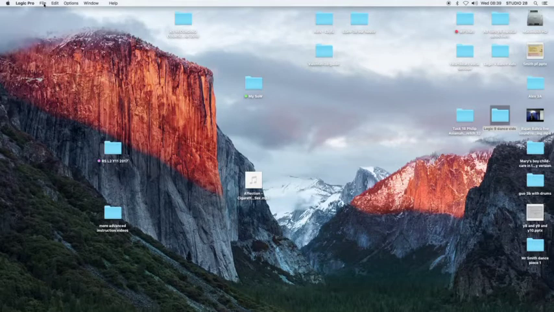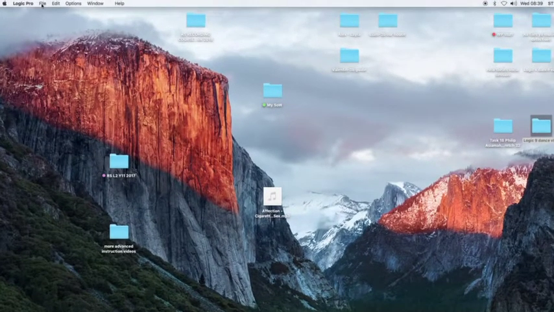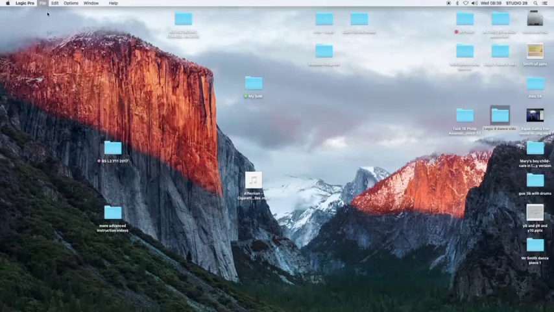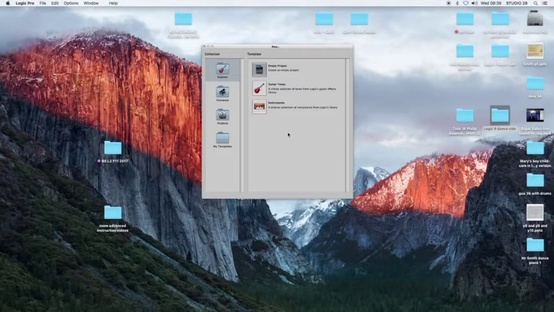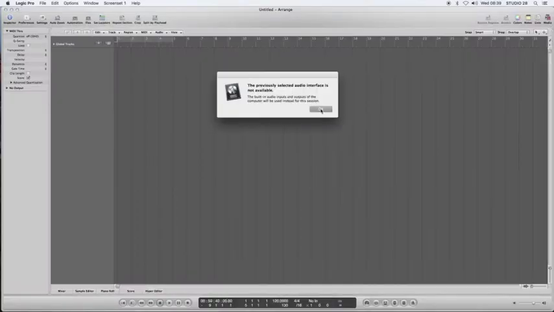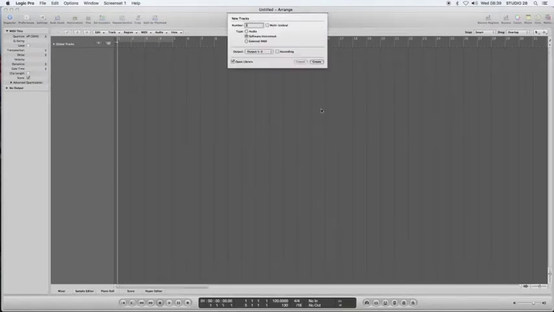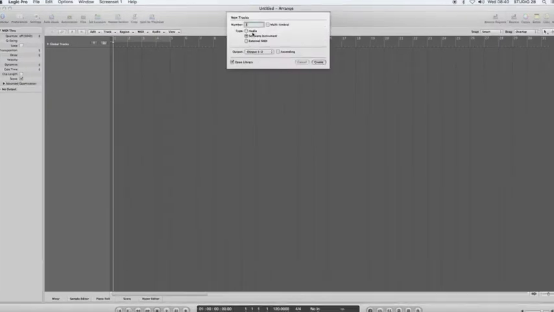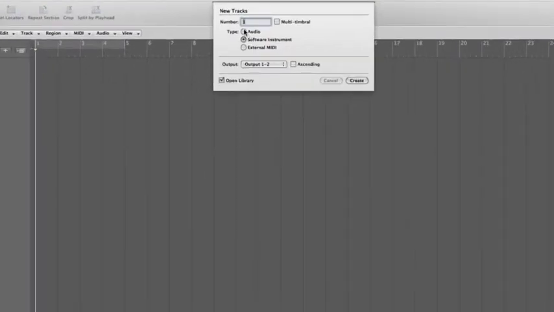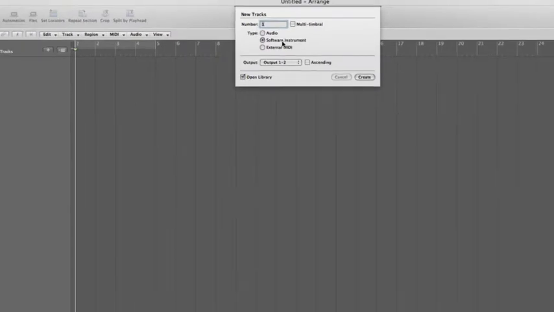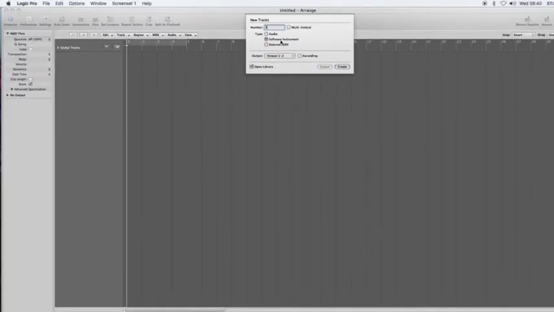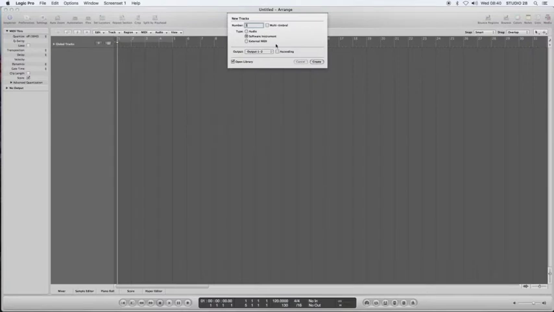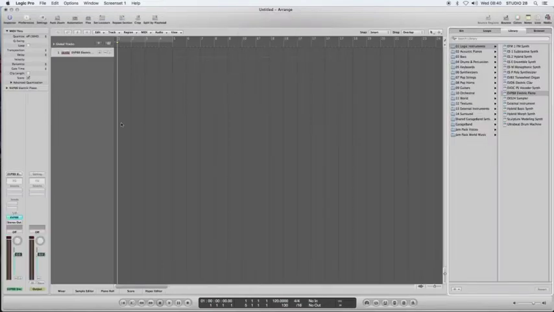I'm going to click File up in the top left over here, New, and we're going to select an empty project. You can click through this box, you may get a box that says something like that, and we get choices, don't we? Choice between an audio, a software instrument, or an external MIDI track to get us going. We need to choose a software instrument track because we're going to use some drum sounds within Logic 9 to create our dance drum rhythm. So software instrument, create, and there we go.